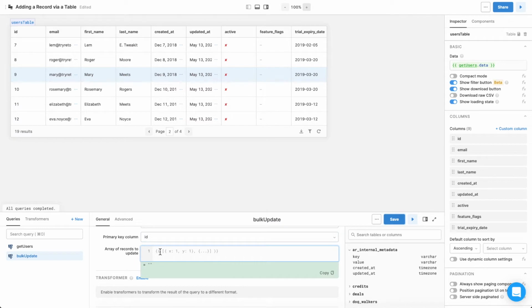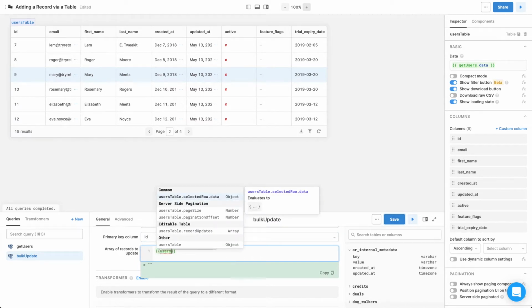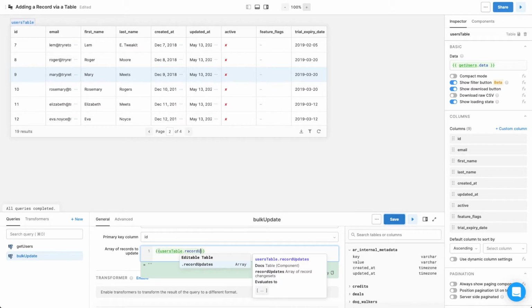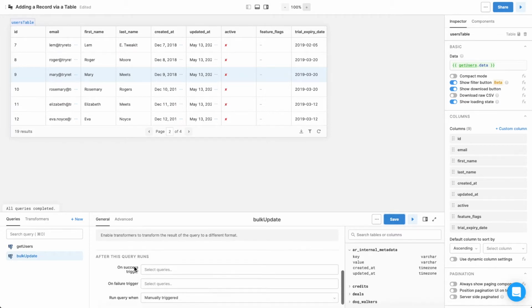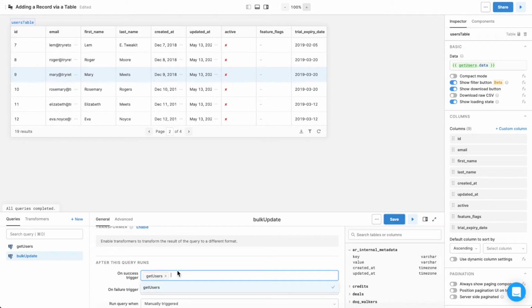And for array of records to update, use the .recordUpdates property, which evaluates to a full record containing any new values typed into the table, as well as any unedited values. Remember that in Retool, anything in curly braces evaluates to JavaScript. Have the getUsers query trigger on success and click Save.